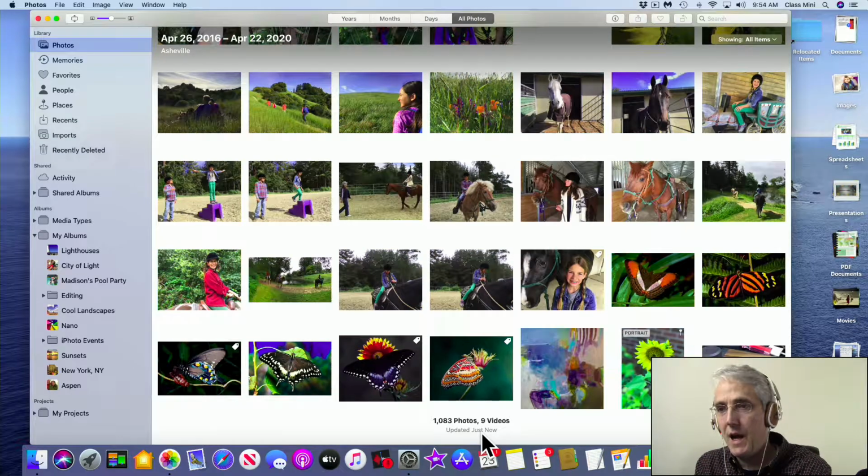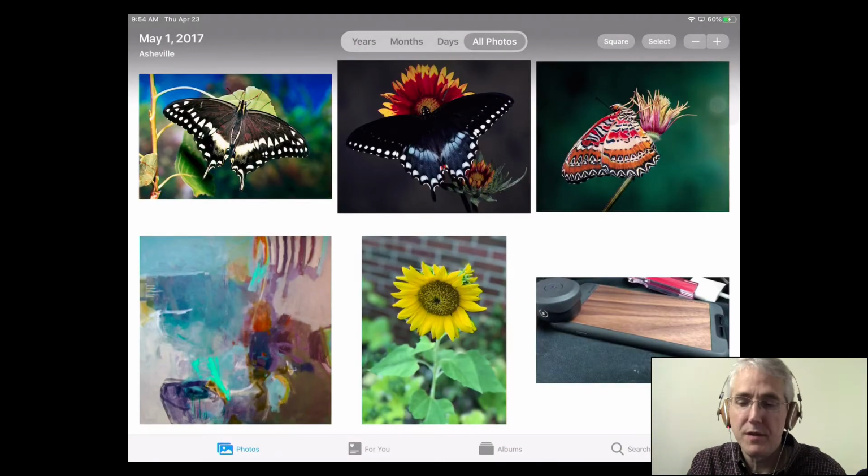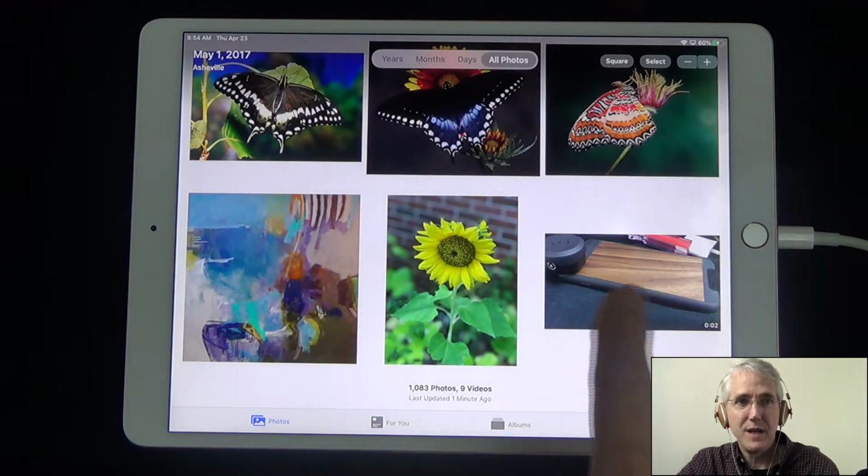And I'm expecting that to be the same. Let's go over to my iPad. I'm tapping on photos on the far left, and I'm going to go to the very bottom. I'm expecting that number to be the exact same on the iPad, and it is. So 1083 photos, 9 videos. I see a little video that I made apparently by mistake. This last video right here.